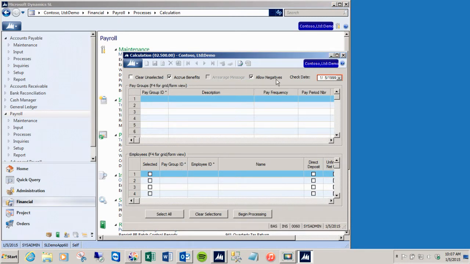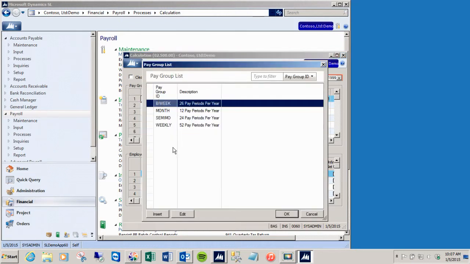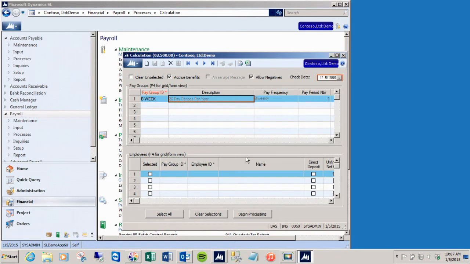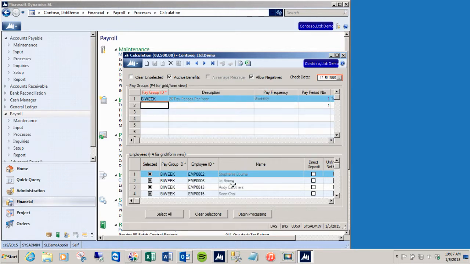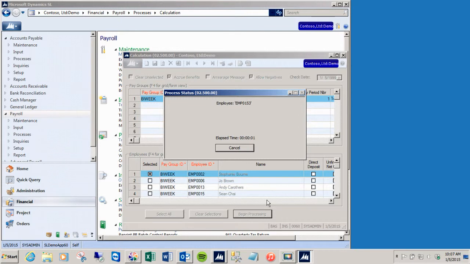Okay, now we're going to go into the calculation screen, and you can see there's this new checkbox there called Allow Negatives, and we're going to select a pay group here and enter a pay period beginning and ending date, the normal calculation process that existing users are familiar with. And we're going to select just Stephanie for this demonstration. And we're done calculating.